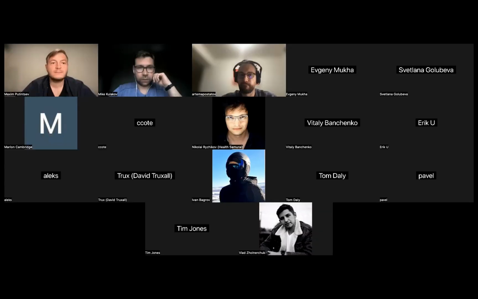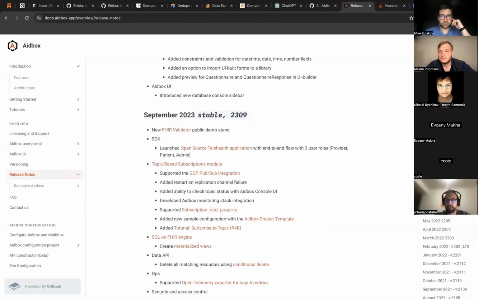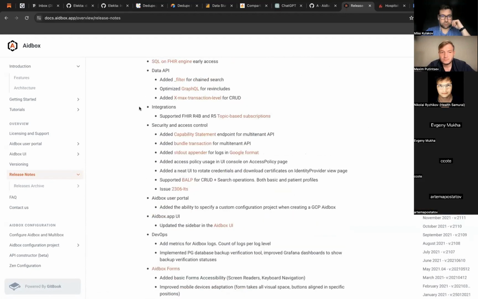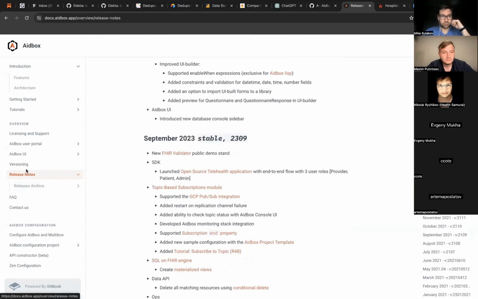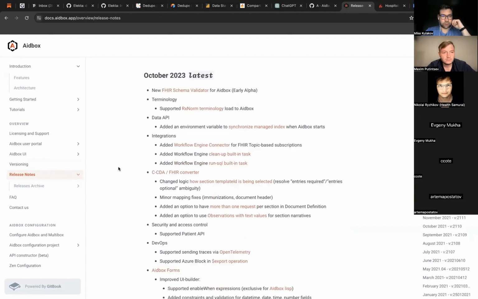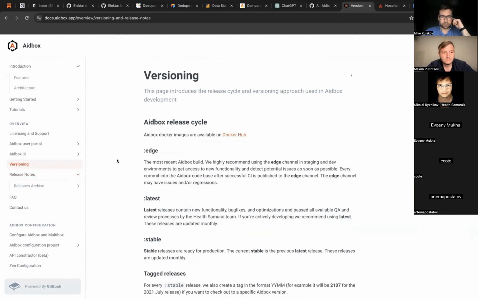I just want to remind you that all the recent updates are available in our documentation. This is the release that we have discussed right now, but here is an extensive list of previous releases. And as you can see, there are specific tags. So if you want to stay on a specific version of Aidbox, you might choose such a tag. But we strongly recommend you move with the latest or stable tags, to move with us and get the functionality more smoothly.